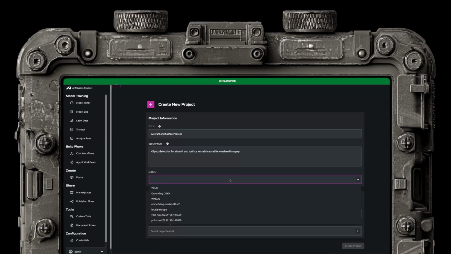Okay, now we'll select the base model that we want to start with. This will be the model that produces our auto annotations and the model that we then fine-tune our new set of labels on. You have a few options here. YOLO is the industry standard for object detection. Grounding Dino is a very interesting model that is a zero-shot object detection model.